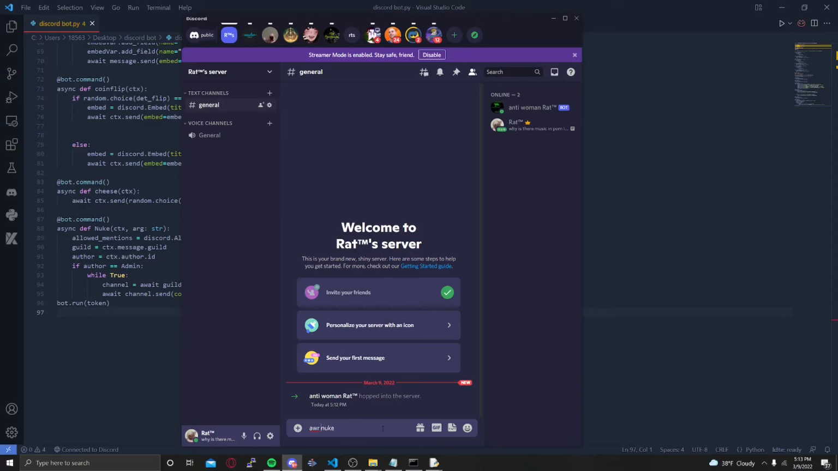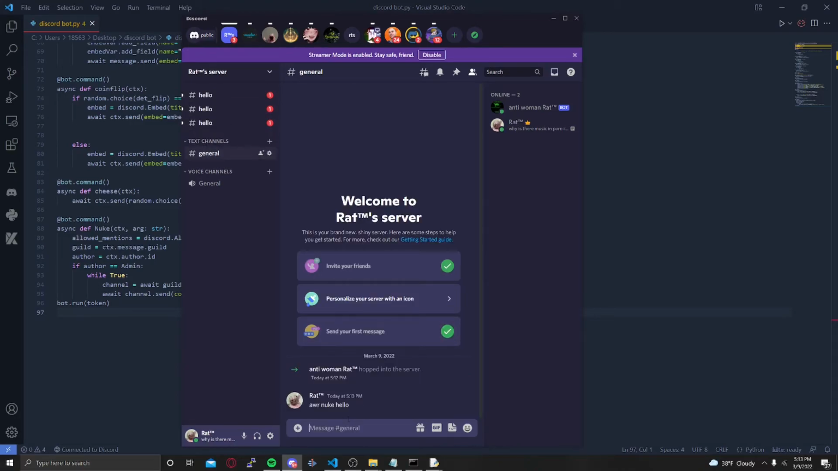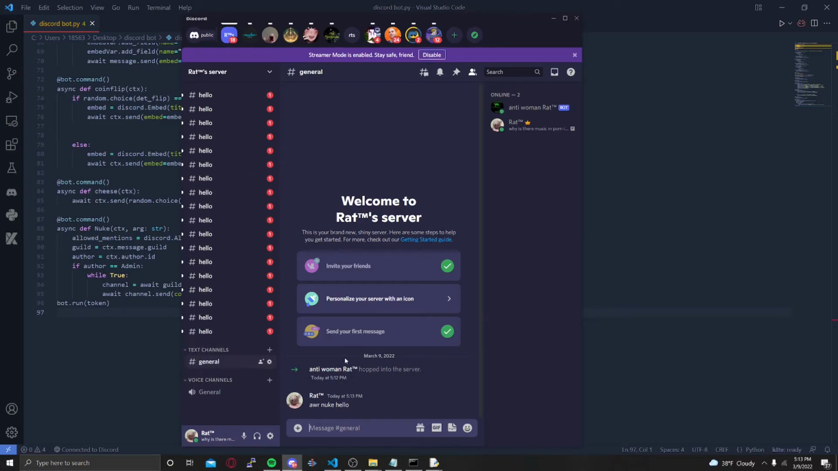You run AWR nuke, and then that's your command. But instead of AWR, it would be exclamation point nuke, if you did the same command prefix as I did. Now this is what I could do to make the chat's name. So I could make it say hello, and now if you just enter, it creates a nuke basically. And now it'll go on for as long as you let it.